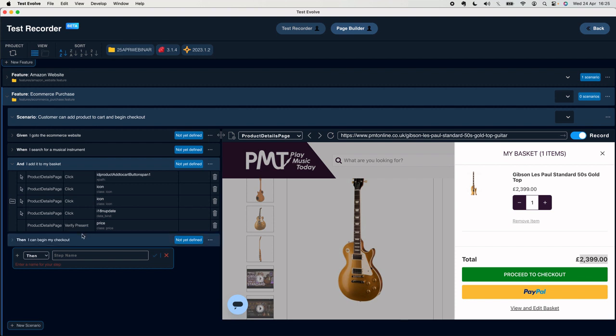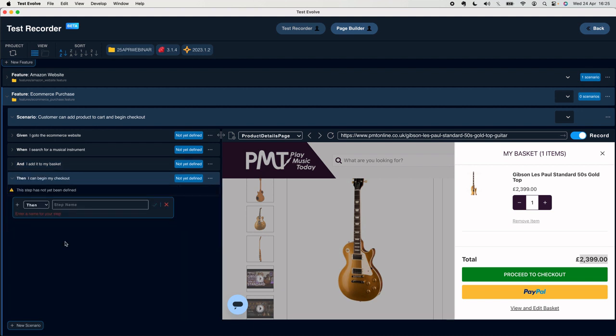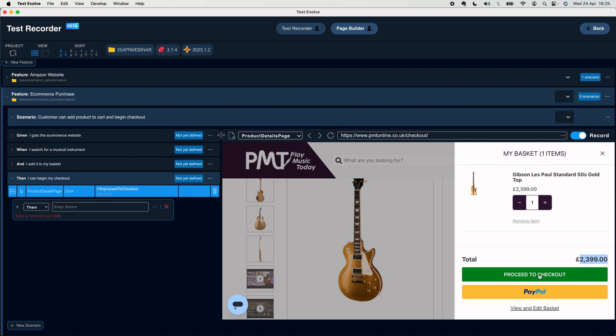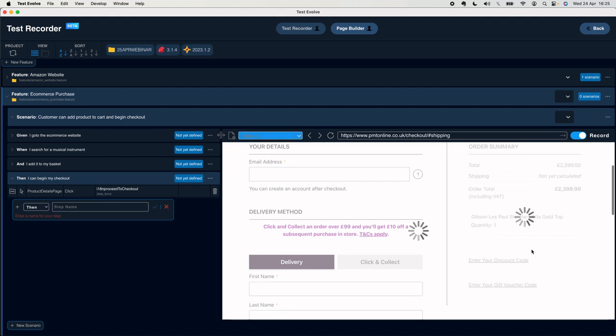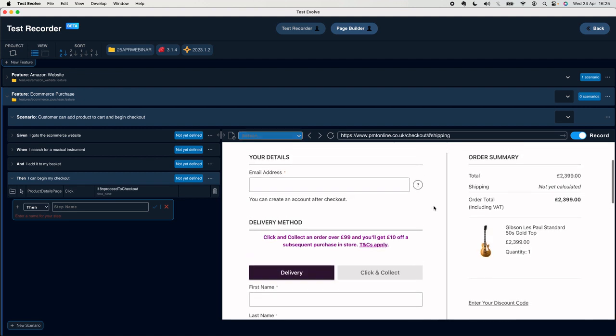But before I do that, I'm going to click on my then step, because I'm now in my final step of my Cucumber, my BDD scenario. I want the remainder of my code to be incorporated in this then step. I'm going to go proceed to checkout. Cool. Let's let that finish loading.